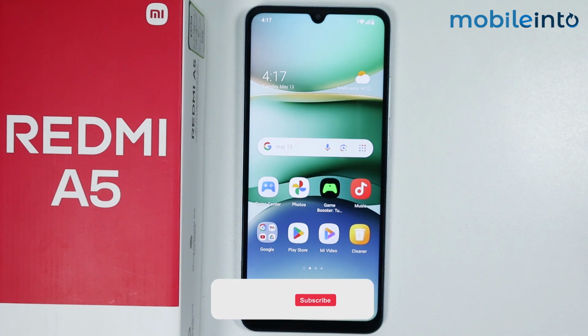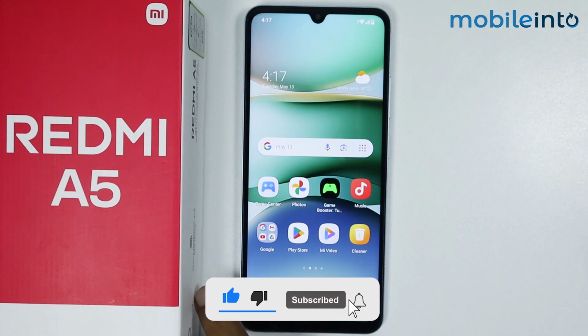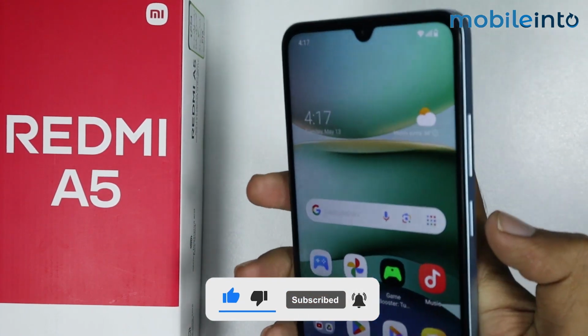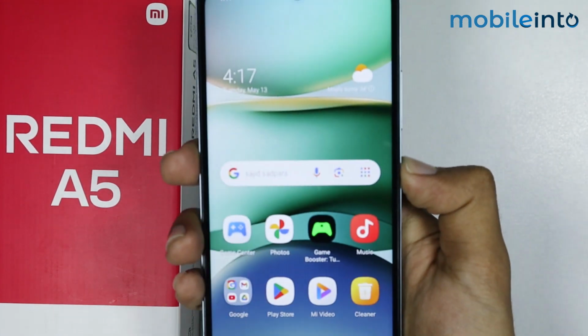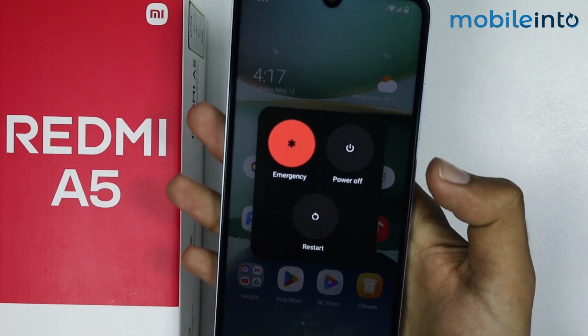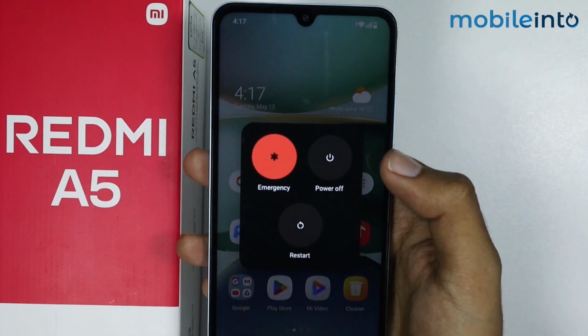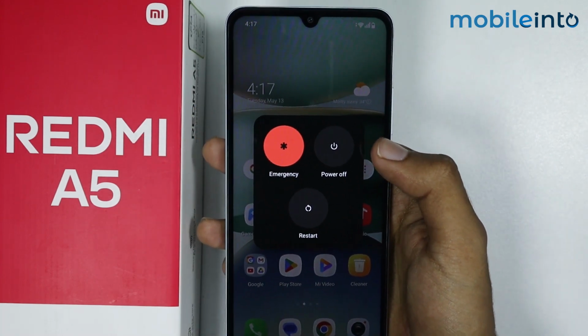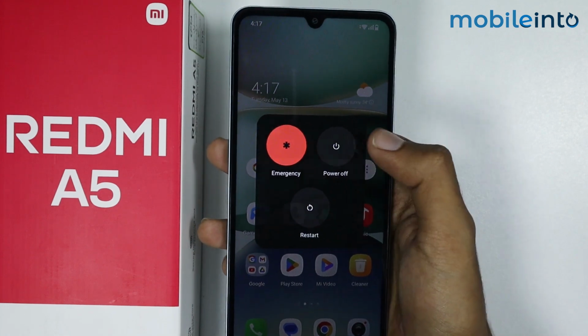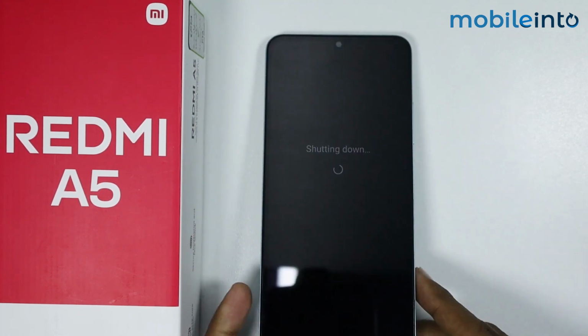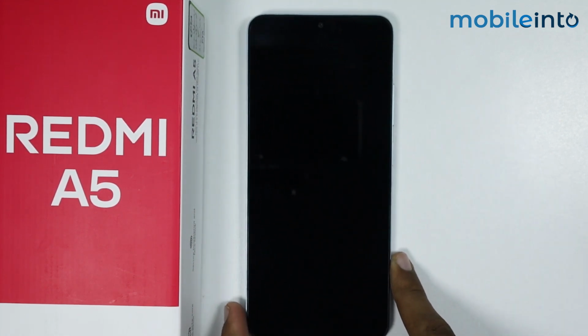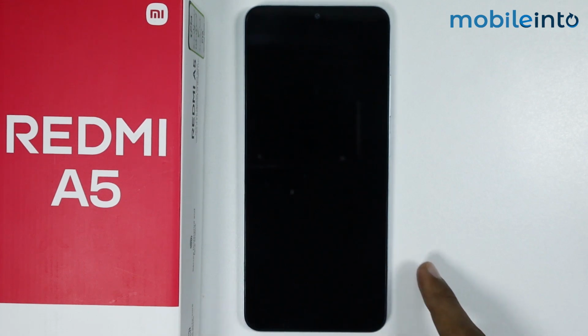Now to do that, first of all, just power off your smartphone. Just press and hold the power button of your smartphone. Now from here, as you can see, the power menu has appeared on the screen. Just select power off. Now just wait for a few seconds for your smartphone to completely power off.